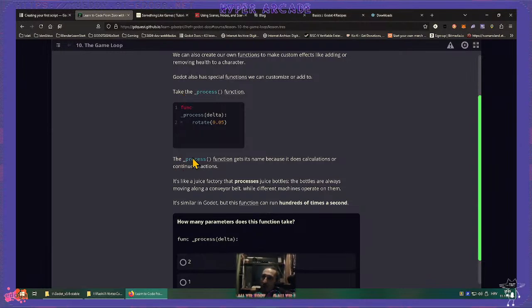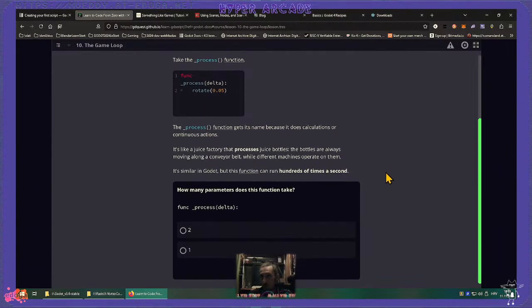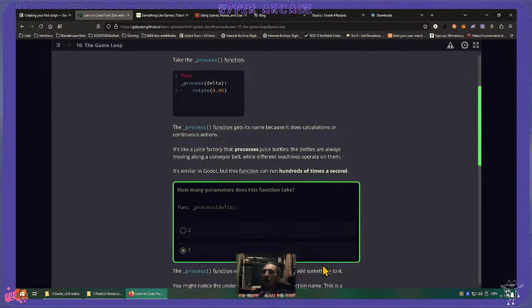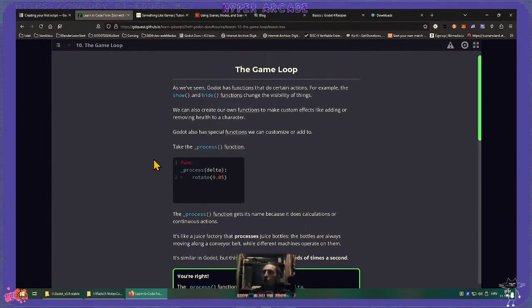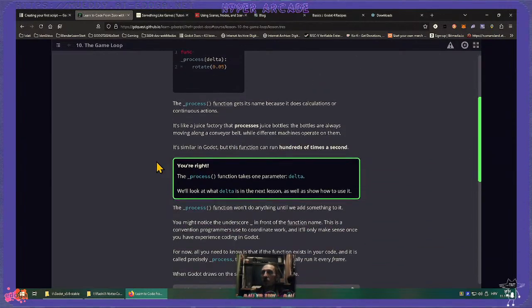The process function gets its name because it does calculations or continuous actions. It's like a juice factory that processes juice bottles. The bottles are always moving along a conveyor belt while different machines operate on them. It's similar in Godot, but this function can run hundreds of times a second. How many parameters does this one take? One: delta.